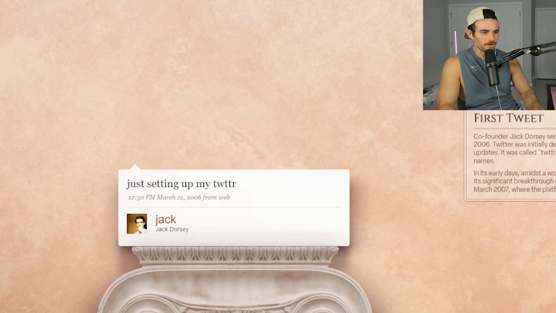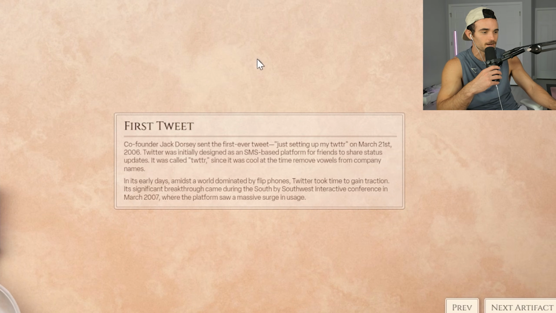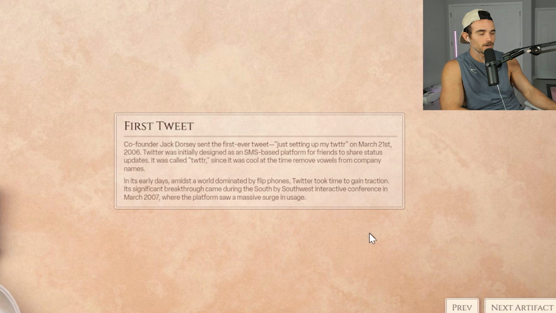All right, we have the first tweet ever. Co-founder Jack Dorsey sent out the first ever tweet saying, just setting up my Twitter. So this is the first of the first on Twitter. It was designed to be an SMS platform for friends to share status updates, called Twitter with no vowels, since it was cool at the time to remove vowels from a company's name, just like it's cool to do lowercase things now. The world was dominated by flip phones. Twitter took time to gain traction, and then when iPhones became a thing, everybody had Twitter on their phones. I remember I did. It was like the coolest place back then. You would like make plans on it. It's so different than what it is now.